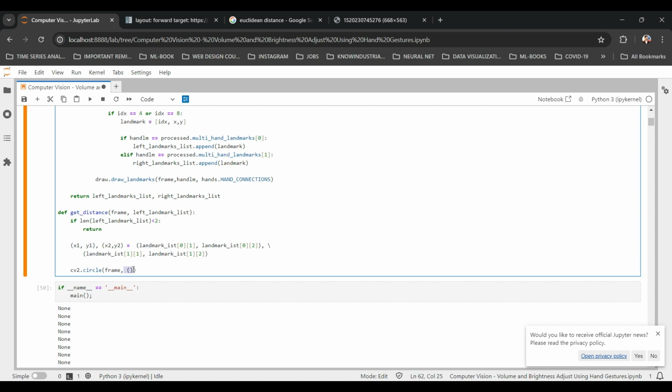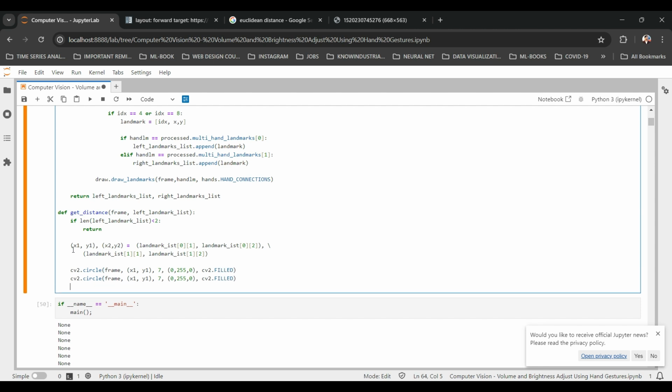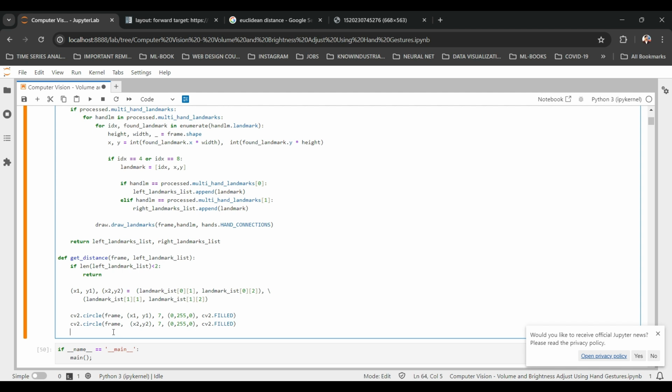So for x1 y1 with 7 as radius, and the color will be 0, 255, 0, a green color, and cv2 dot filled, obviously. We will do the same for x2 y2, and we will draw a line. We'll use cv2 dot line, and we'll pass in the frame.